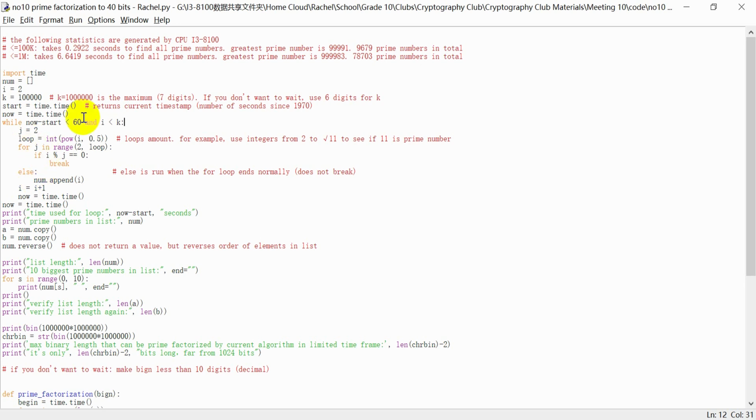So while this loop is running, it will have to be less than 60 seconds and it will be a number under k. Inside the loop, we're going to test to see if the number is a prime number. So we have this variable j equals 2, and then we have this line, loop is the integer of I to the power of 0.5. This is the loop amount. For example, we use integers from 2 to square root 11 to see if 11 is a prime number.